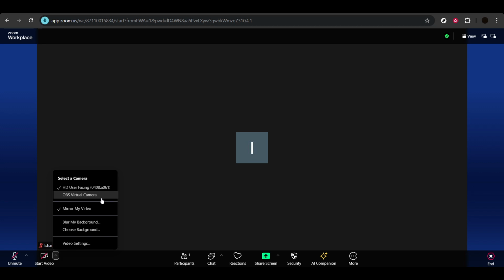A few helpful pointers as you go. Keep OBS running during the meeting so the video feed remains active in Zoom. If you don't see the OBS virtual camera in the list, it typically indicates the virtual camera isn't active or Zoom needs to refresh its device list. Also, some platforms mirror the local preview. That's normal, and other participants will see your content correctly oriented.